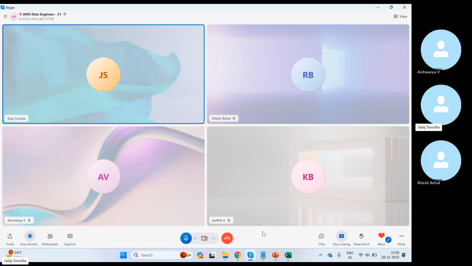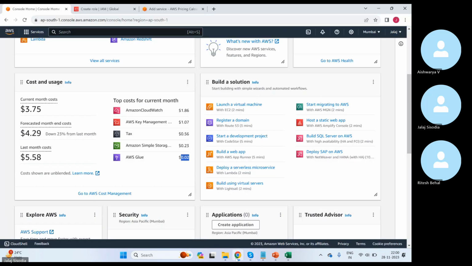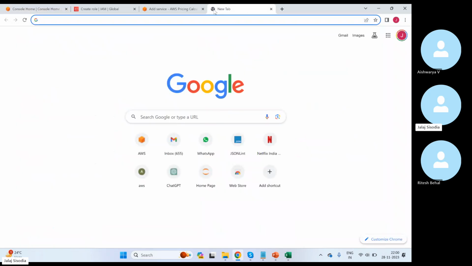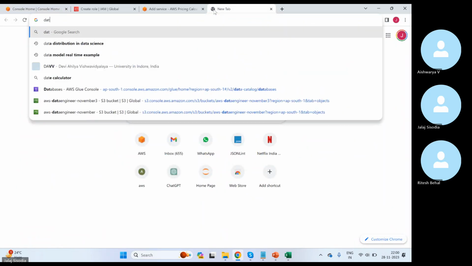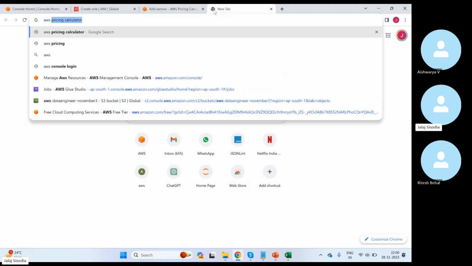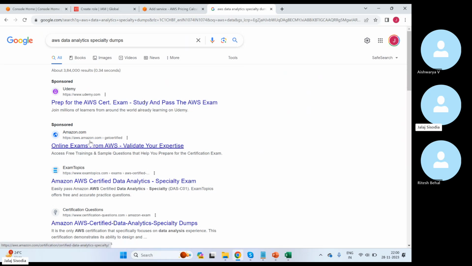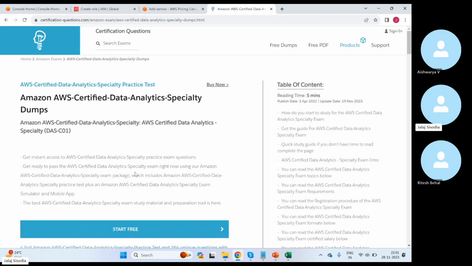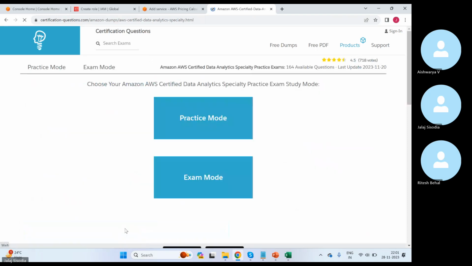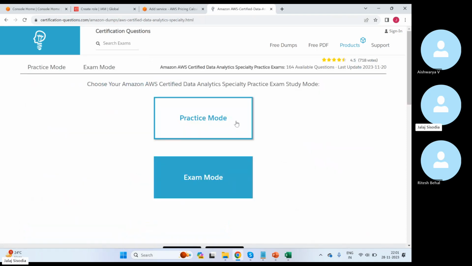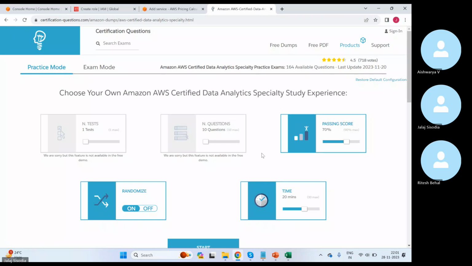One thing you can do, even if you don't want to take the certification, is go through the certification practice questions for AWS analytics. This will also help you. So let's come to this question. Start free practice mode. Let's say start.